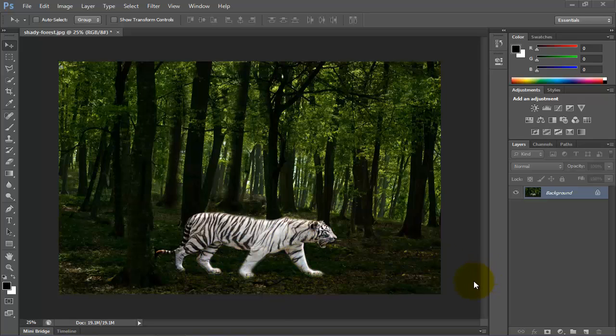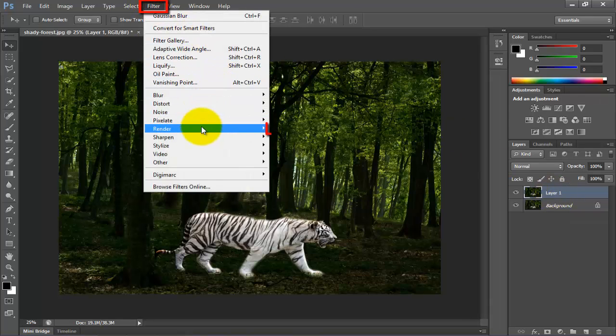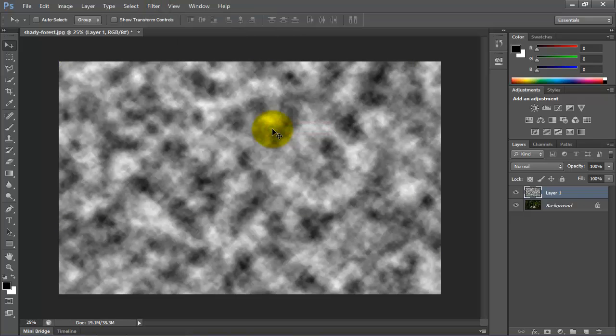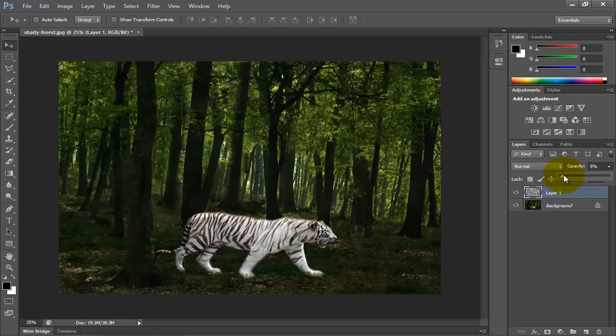So let's start. First of all, we have to make a copy of this background layer by pressing Ctrl+J, and after that go to the Filter menu, click the Render option and select Clouds. After that, your entire image is covered with the clouds. To remove these clouds, go to the layer panel and decrease the opacity so that your image becomes visible and has a foggy appearance.